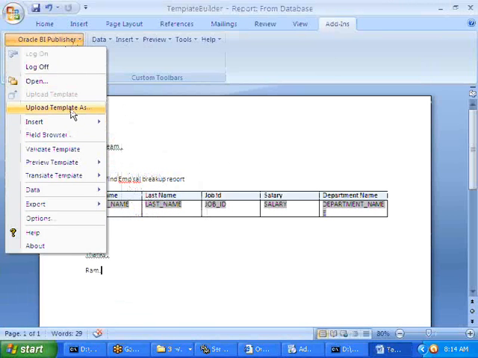There I have upload template as. If I click on that one, it will go to the BIP portal. Please write this one.